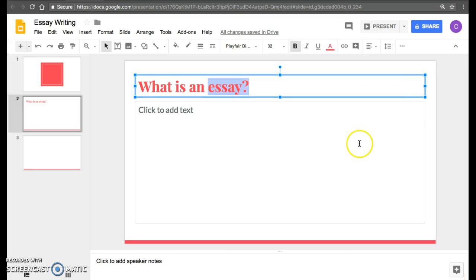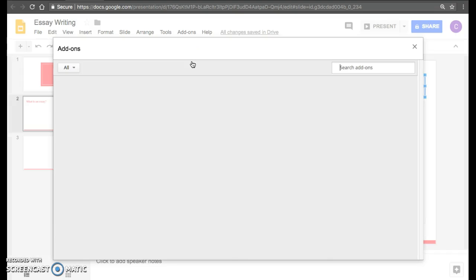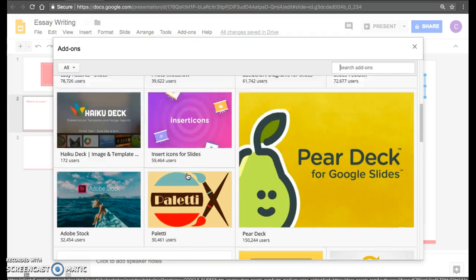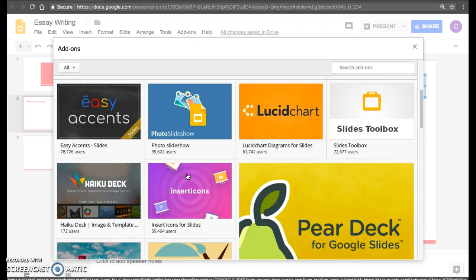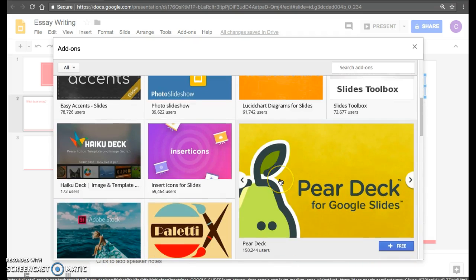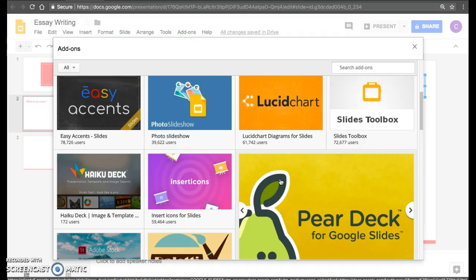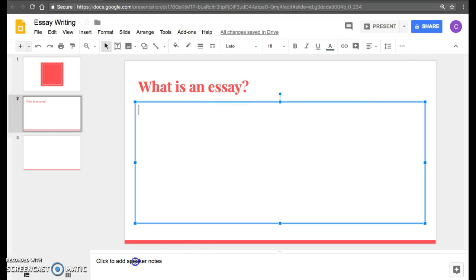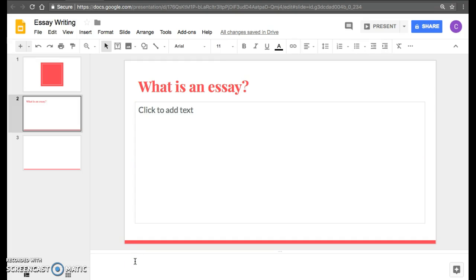Another feature that is similar to the other G Suite applications is the add-ons. Here you can go to Get Add-ons, and this is where you can really beef up and add a lot of functionality to your presentations by searching. One of the things I mentioned in the resource guide is Pear Deck, a great way to add interactivity to your presentations for students. So that's another interesting feature of Google Slides. Down here you click to add speaker notes. Again, these are the notes that only you would see when this presentation is in present mode.